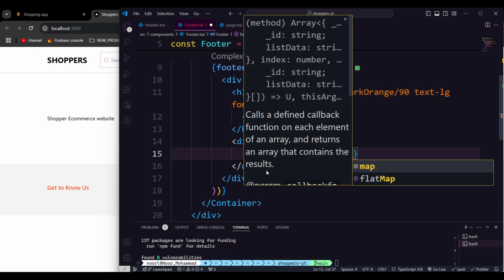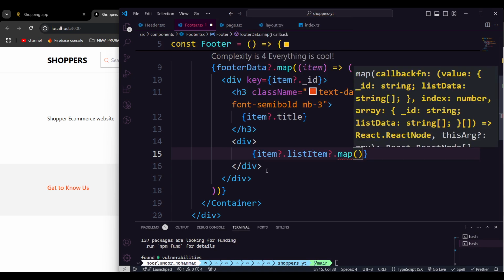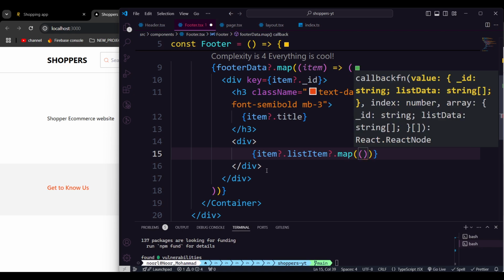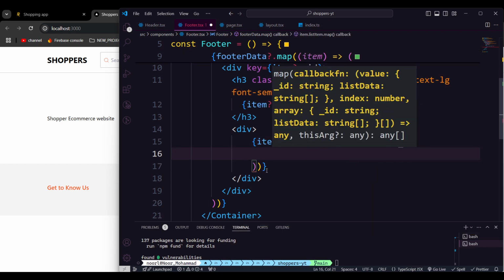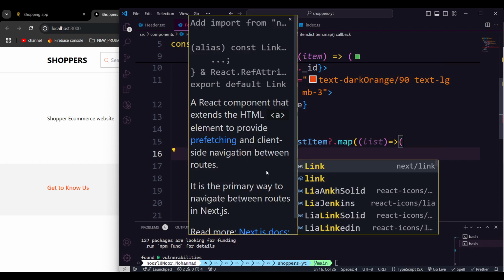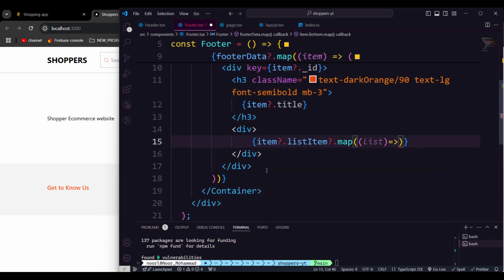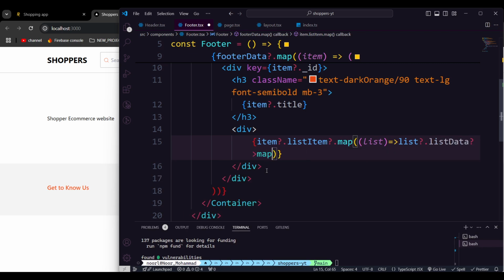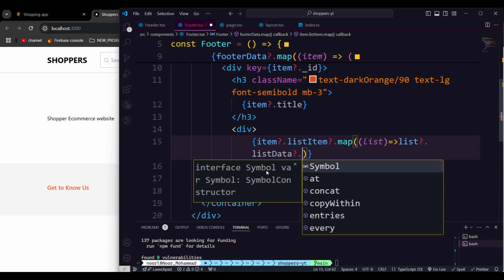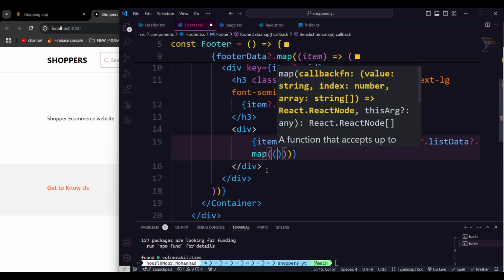Dot map, and from this map I'm going to take another item, or I can take that as a list. So here again I'm going to return with the link parameter so that we can go through it. Not like that, because in that list we have the list data, right? So now from there I need to go with list dot list data, and from that list data we are going to map on that. Let's put a data.